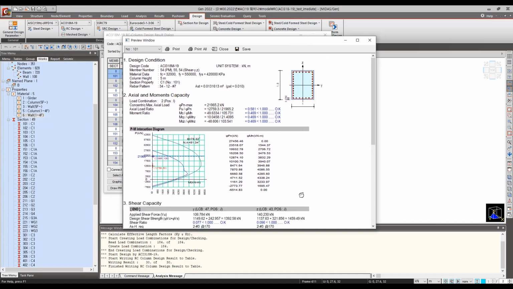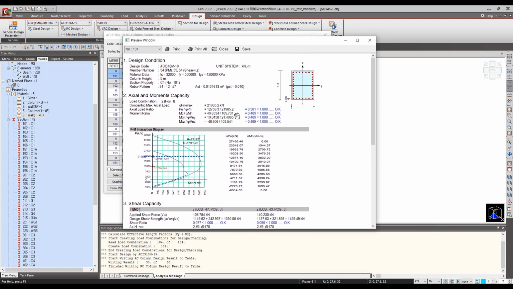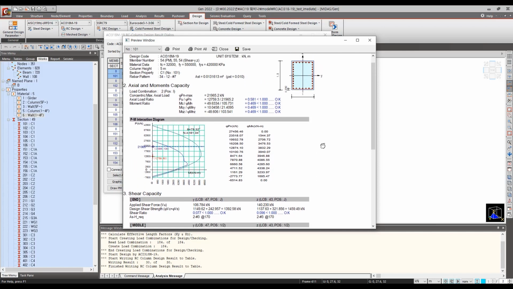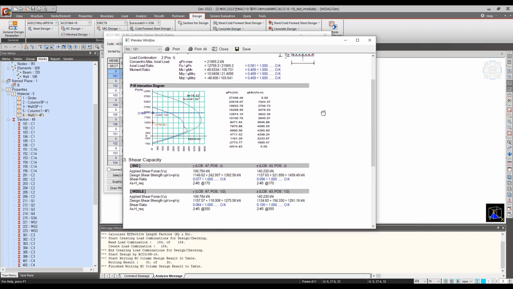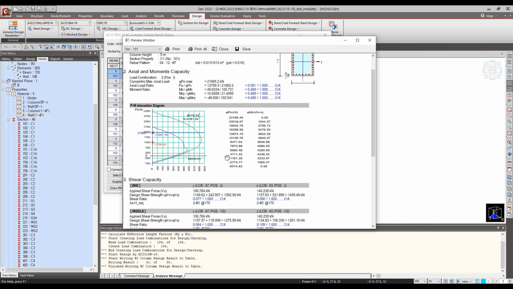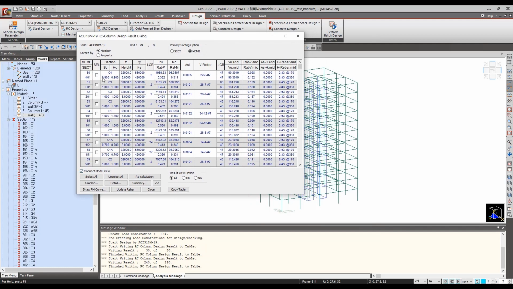When showing the graphic result, they are listed in order of design information, axial and moment capacity, including the PM interaction curve, and shear capacity, end part and middle part, and Y direction and Z direction of the column. Move the button from Sort by Properties to Sort by Members.